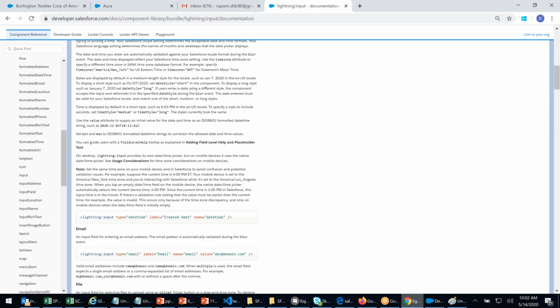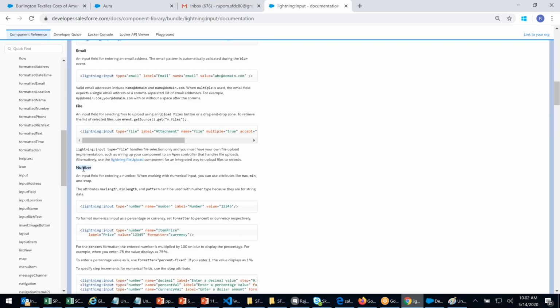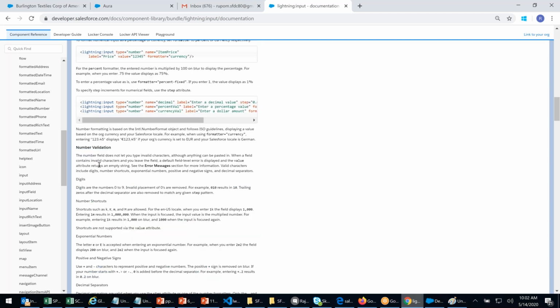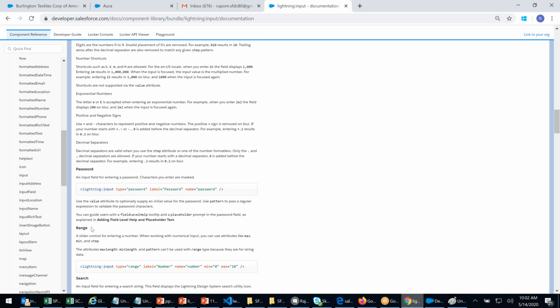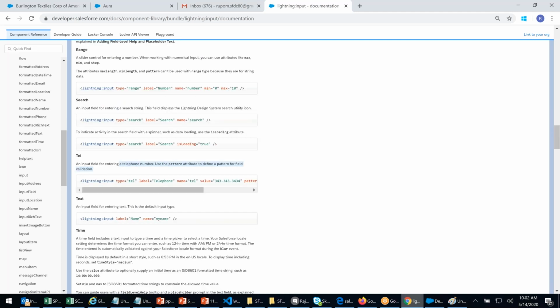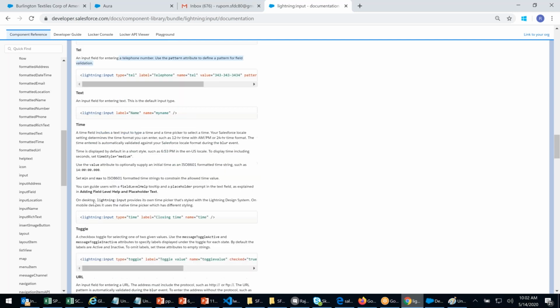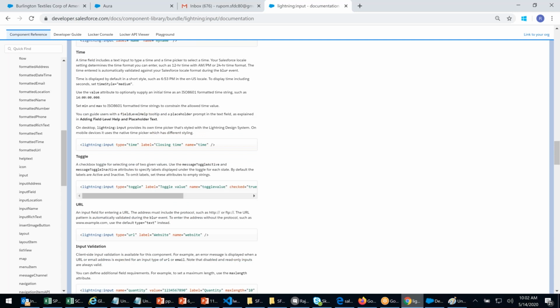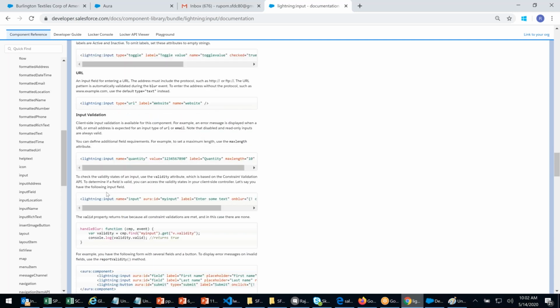Email, file, number. Whenever it's integer, I forgot that in between. I've taken text, I have not taken number. Number, it's not integer, it's number, right? Number, password, range, search, tel, to input a telephone number. Text, time, toggle, URL, right? You have a lot of things.